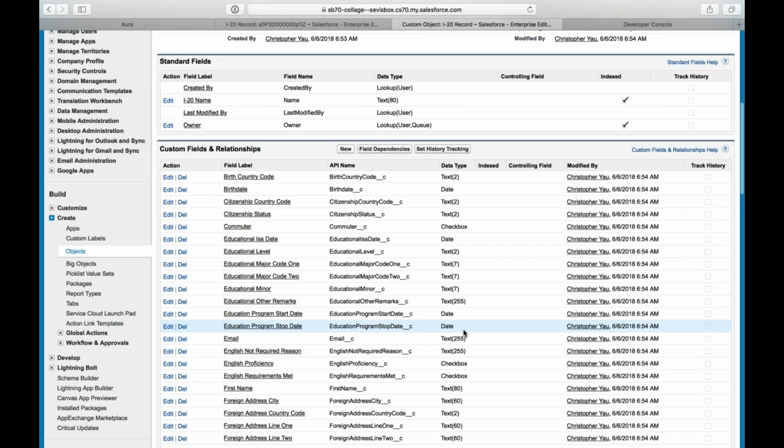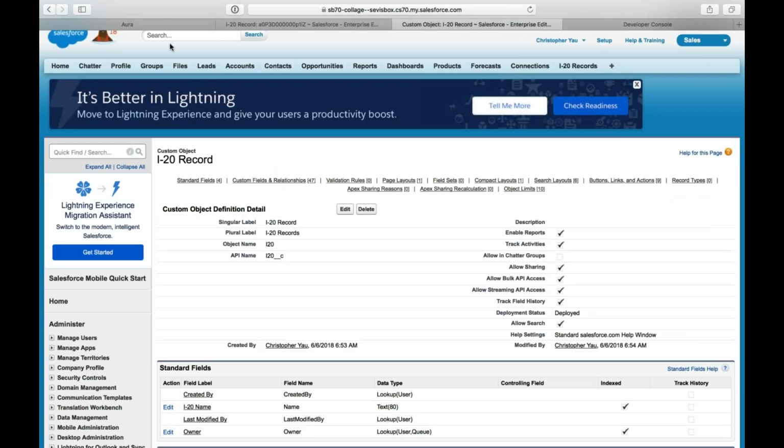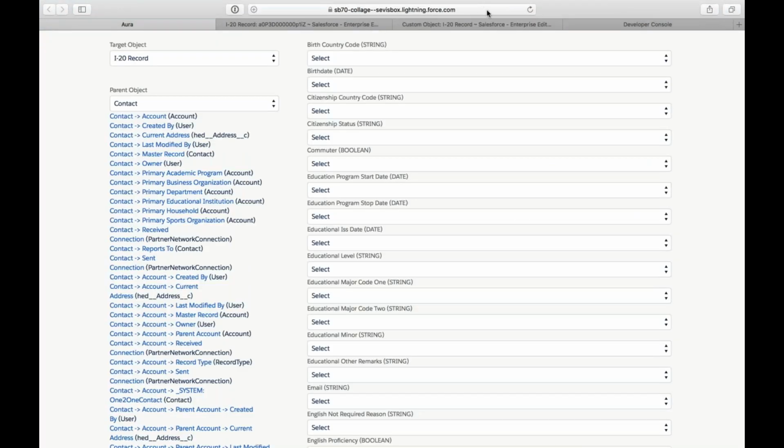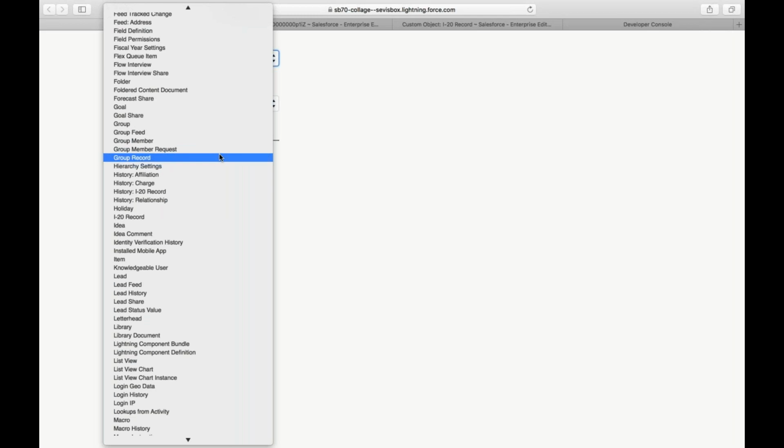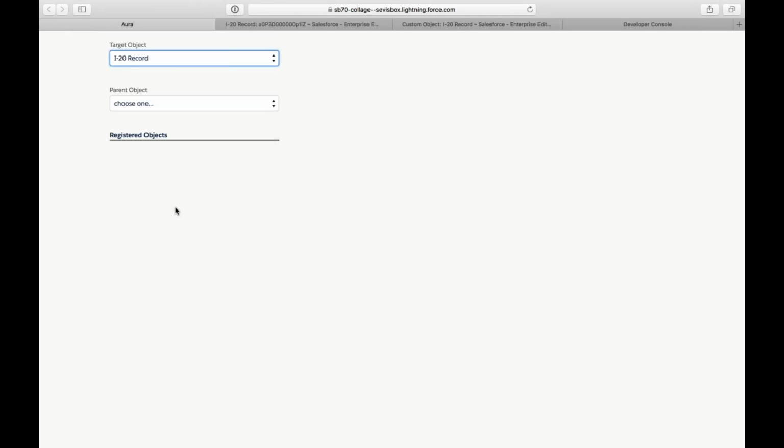So the question is, how do you get all your contact information, for example, into this I-20 record? To that extent, we've created a mapper utility that can be used for a variety of functions in Salesforce. But in this specific example, your target object would be the new I-20 record we have created.